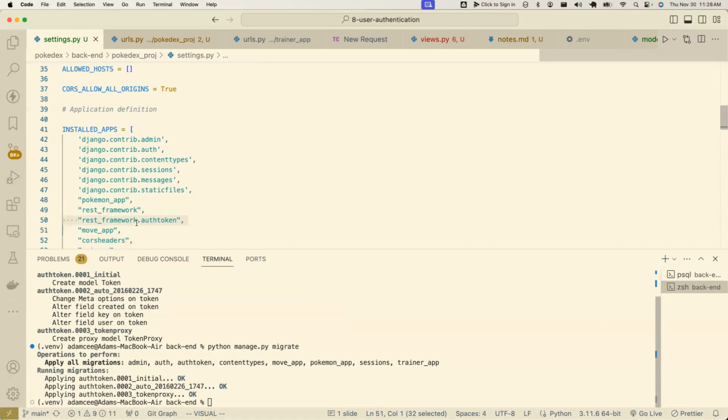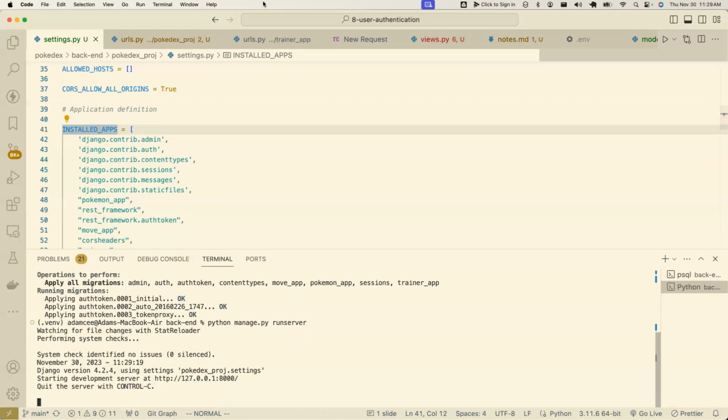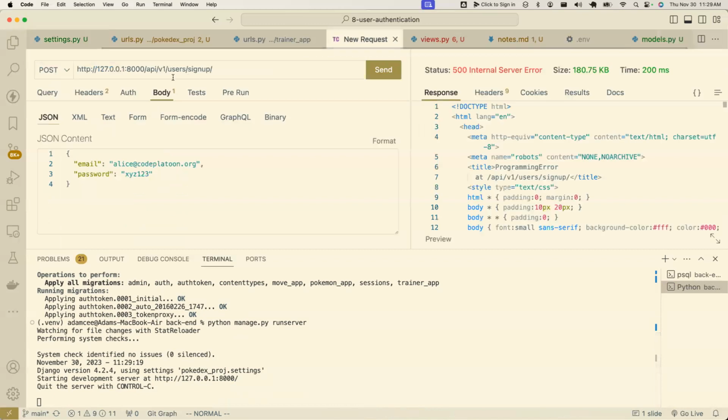I think the takeaway here is, as a rule of thumb, whenever we add anything to installed apps, see if we need to create migrations or apply migrations. You could just run them, or if you like using the dry run or plan flags, you could do that as well. So I think that's the issue that I ran into here. And now, fingers crossed, our server will run, and we can try this again and see what happened.